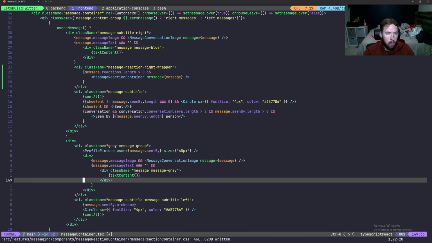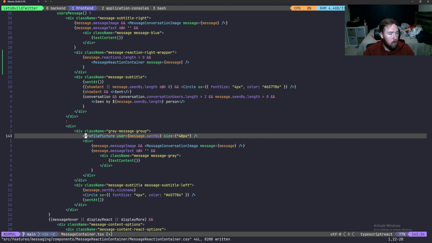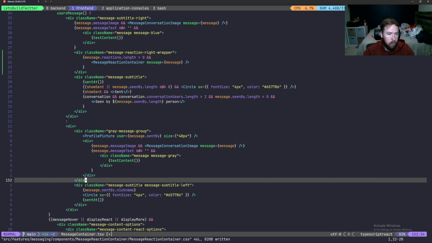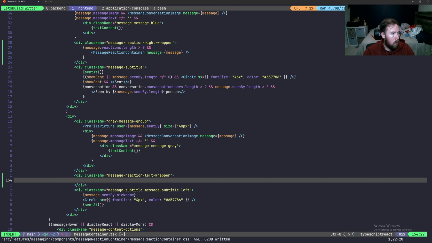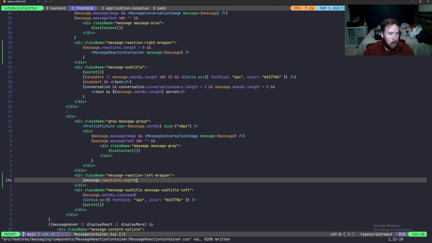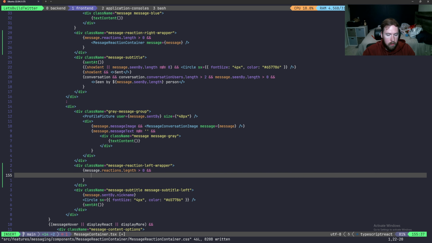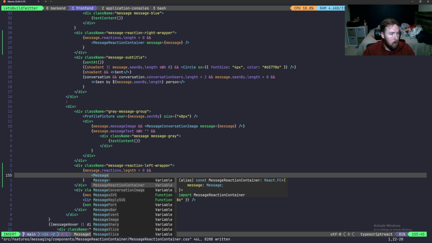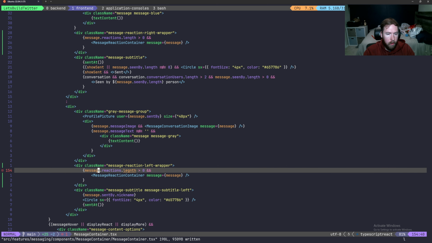So in our gray message, we're going to do the same thing underneath our content. And I'm trying to think where I actually put this. I don't know if I put it inside the message group or not. It says 154. I'm going to guess it's right here. Div className is equal to message-reaction-left-wrapper. And again, if these are not quite in the right place, I'll go through and find where exactly they go. Message.reactions.length is greater than 0 in this, and then here we'll also put in our message reaction container. Our message will equal message. So I misspelled length, of course I did.